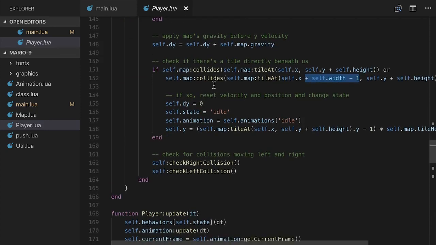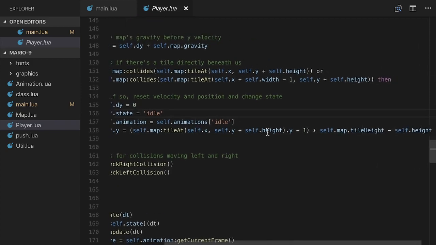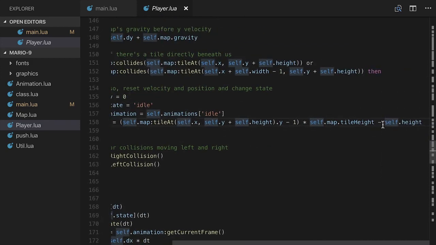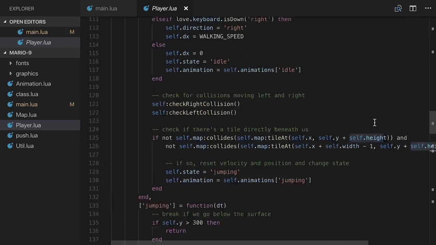And in that case, if we do hit the ground, or some collidable tile, it could be a mushroom or a block as well, we're going to set our dy to 0, set our state to idle, our animation to idle, and also reset our position, taking into consideration the tile that's where our feet are, basically shifting ourselves up by our height as evidenced by this minus self.height.